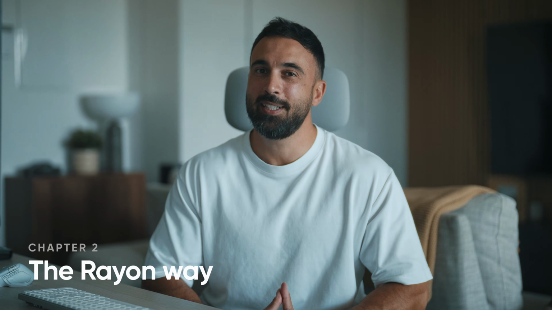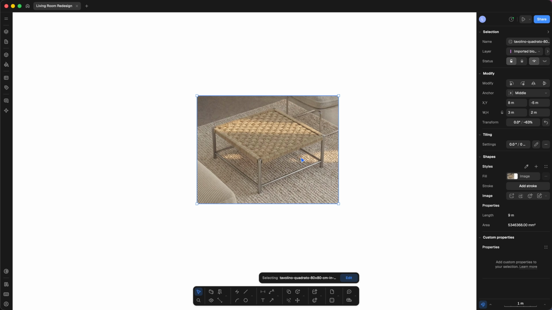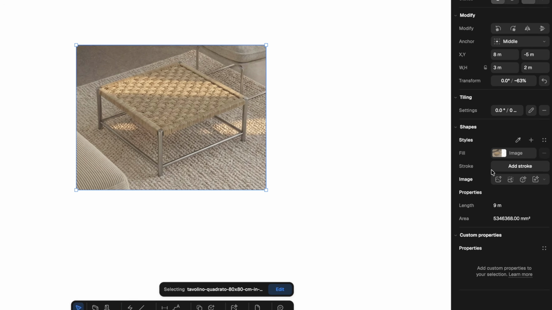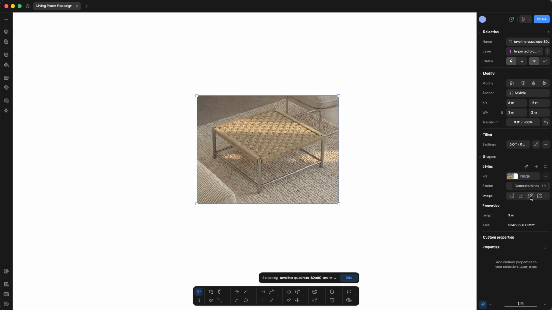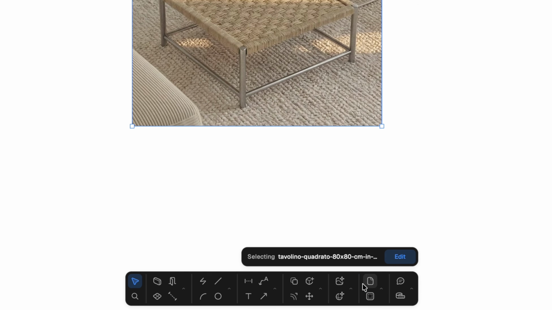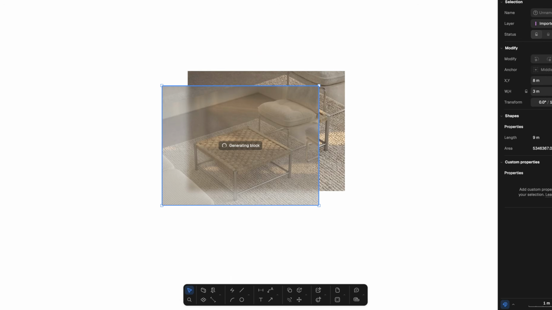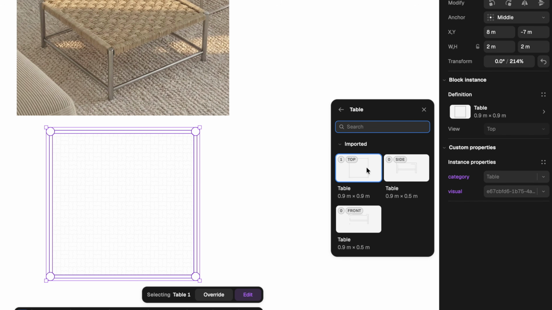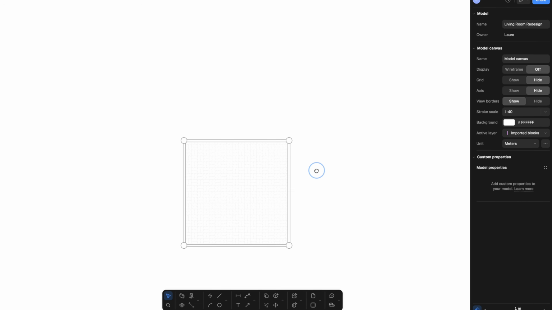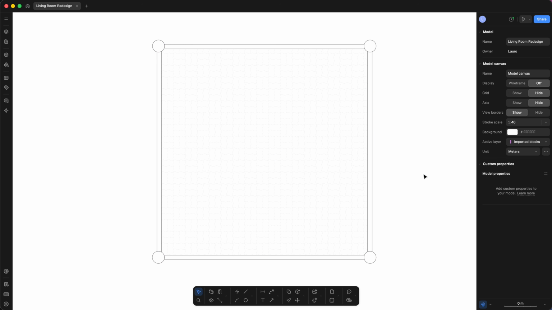Let's see how Rayon Design approaches it. I begin by uploading the product image manually onto the canvas. Once I select the image, the Generate Block option appears on the right-hand side, beneath the Style section. I can access the tool directly from there, while the complete collection of Rayon's AI tools is available in the bottom toolbar. I choose Generate Block, and from the single image, Rayon generates 3 CAD views: a top view, a front view, and a side view. For this floor plan, I need the top view, but the other two are already available if I want to use the product in an elevation or somewhere else in the presentation.